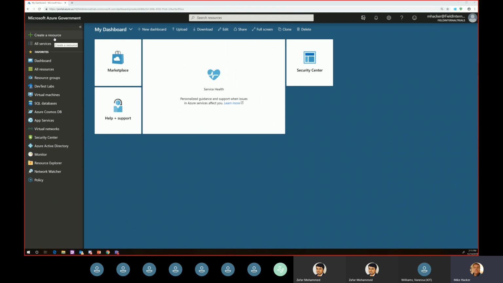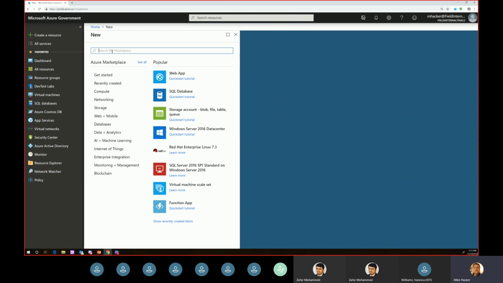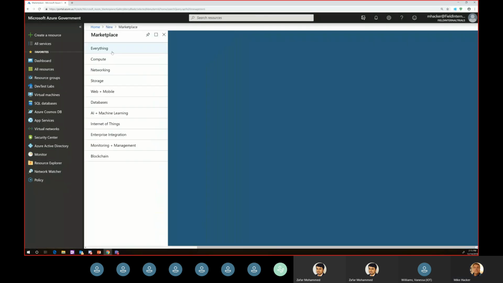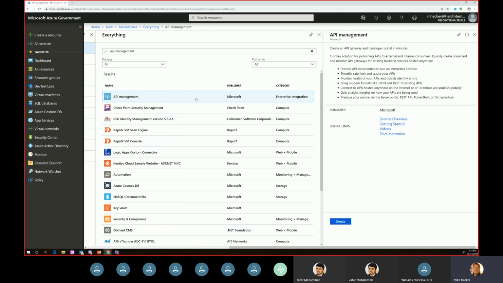If I go up here to create resource, we just say we want to create a resource. In the search the marketplace piece, we put in API Management. And right at the top is our API Management feature. So we go ahead and choose that. And you're going to get a little panel here that will tell you a little bit about API Management and quick links. So if you need to get documentation, things like that, when you search for something in the Azure Marketplace, you're going to get links to documentation and videos.